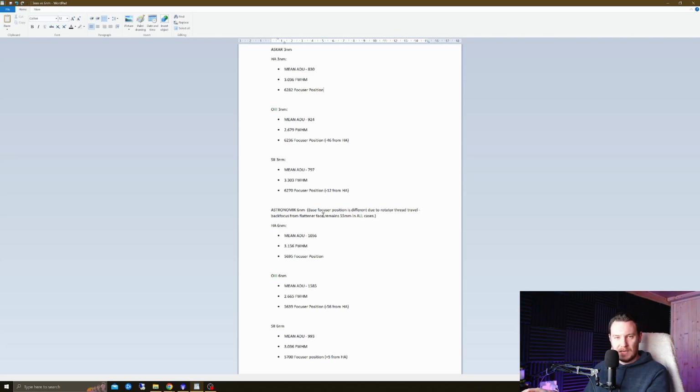Now, as you'll notice, I've made a little note right here. The base focus position is different due to rotator thread travel. So I actually physically pushed the entire camera and flattener and everything back slightly, or perhaps even forward. I can't remember which way it was. That's why there's a slight difference in these focus positions. In any case, though, the back focus remains the same because the flattener and the camera all move together as a unit. It's just the focus of travel that changes.